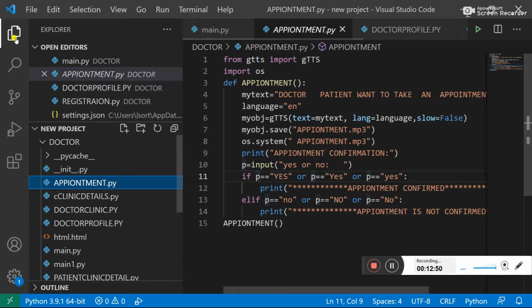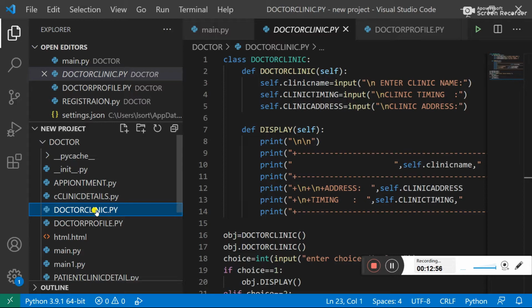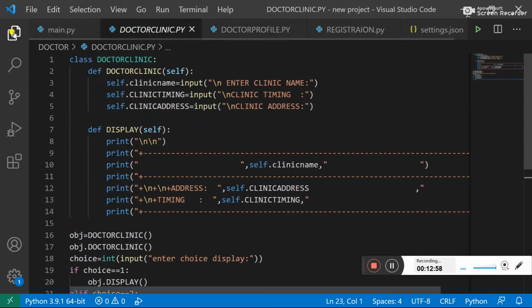After that I want to tell you about the doctor clinic. You can see here I'm using a class DoctorClinic. In that class I'm using a function with the same name, and I'm inputting three fields: clinic name, timing and address, and I'm displaying them in a pretty way. Like you can see here, clinic name, clinic address and clinic timing.